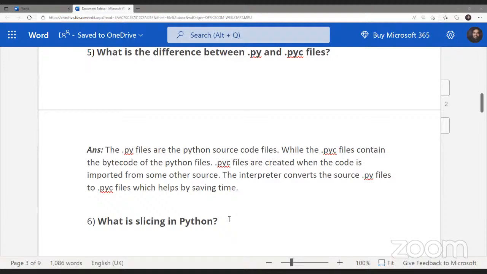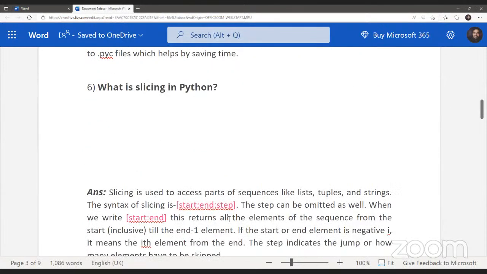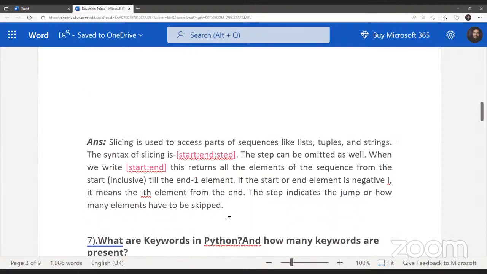Yeah. So as we look into this, what is slicing in Python? Slicing is used to access parts of sequences, data types like a list, a tuple, or a string. The syntax of slicing is start, end, and step. Start is where we should start. End is where we have to end.